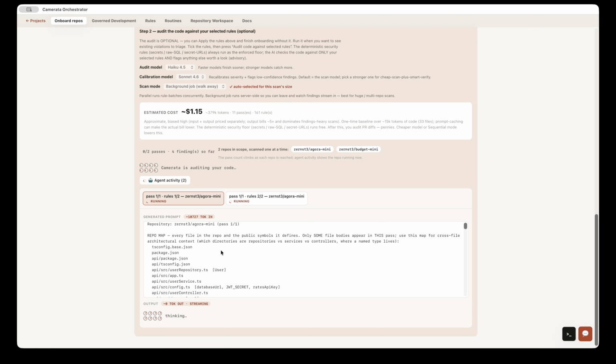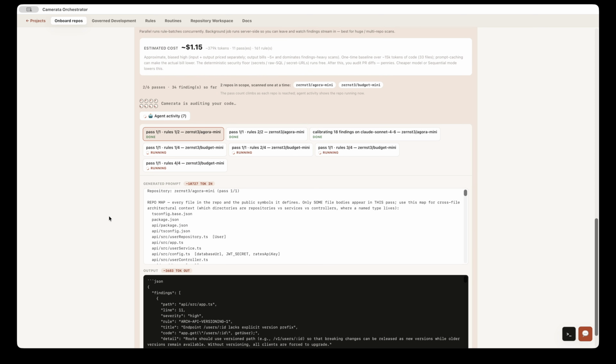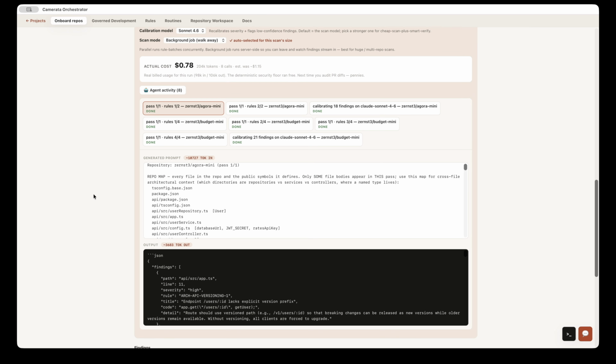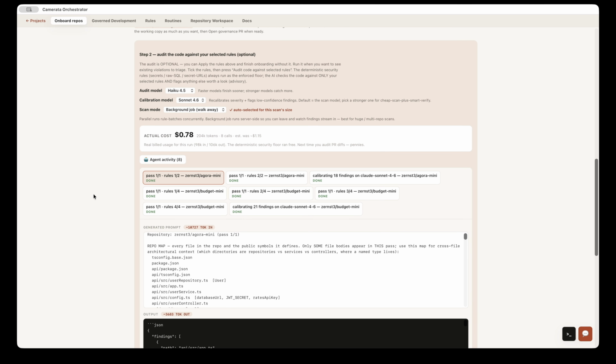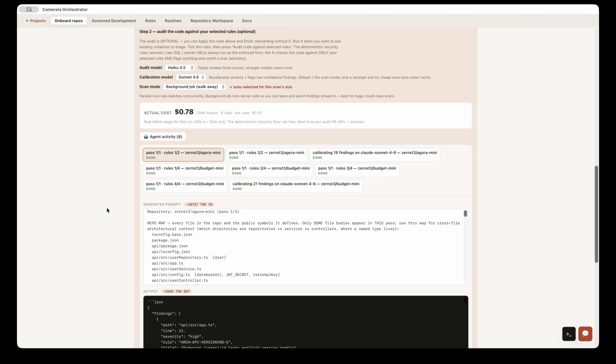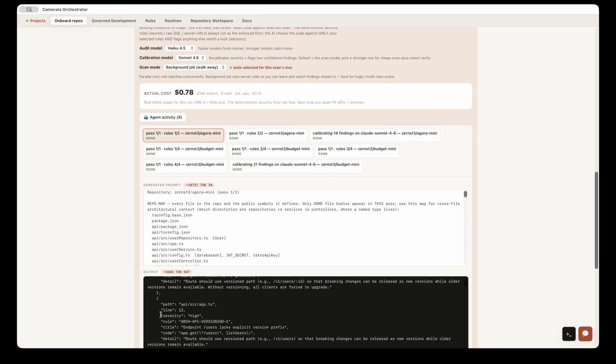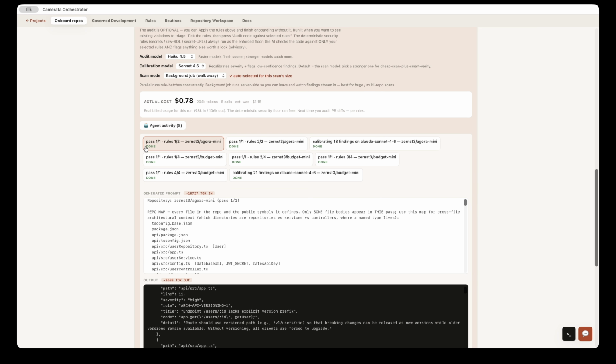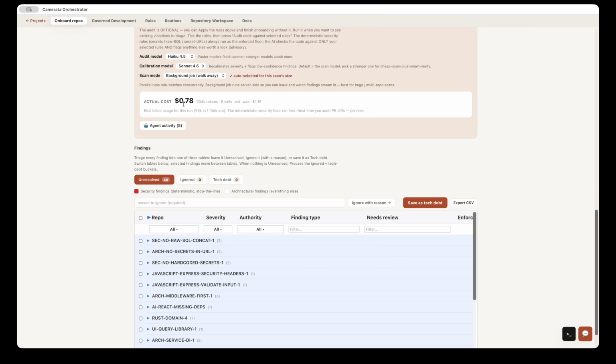It shows you the generated prompt. It shows you when it stops running. So I am going to speed this part up since this is going to take a bit of time. Okay, now everything has been scanned and calibrated, and as you can see, it shows the findings in the output as it returns to us in JSON format. I'm going to hide this now. It shows you the actual cost of running the agents, and I'll move on now.